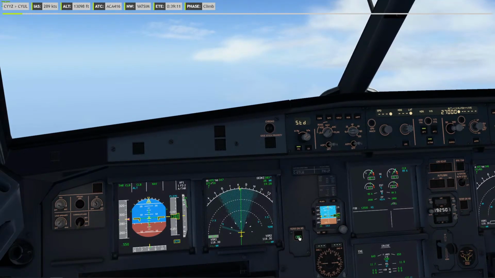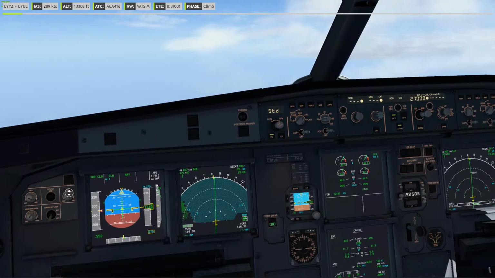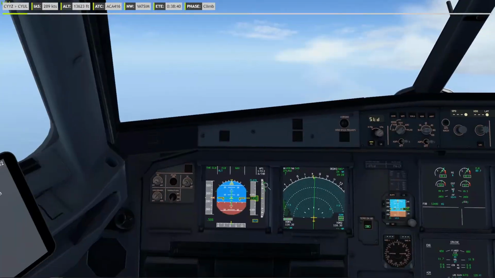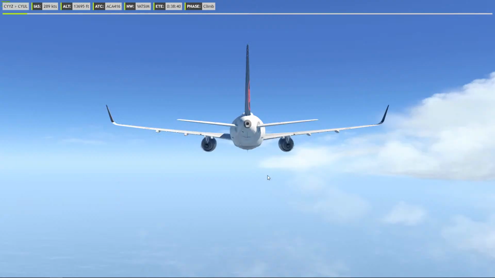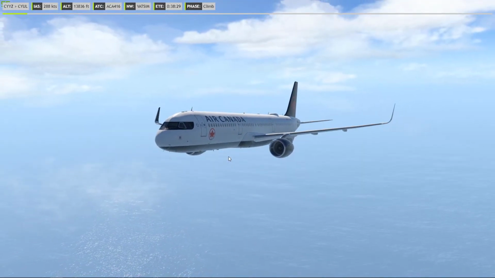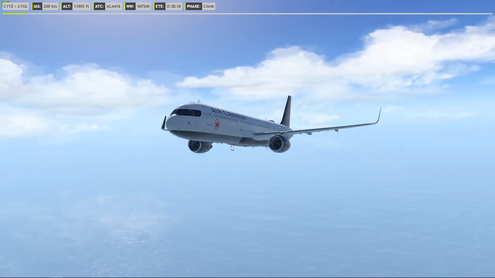That's the terrain radar. I probably should have turned that on. Yeah, we can turn down the actual brightness of the terrain radar in the background. That's kind of cool. And there we go.